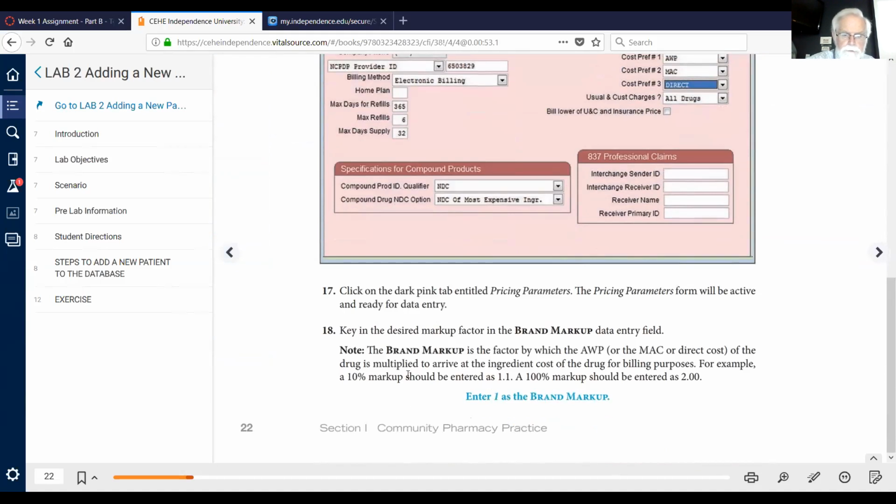Brand markup is whatever the pharmacy marks up the product for brand name products. Again, it's one digit for each percentage, each 10% of markup. So a 1 in that field would be a 10% markup. A 5 would be a 50% markup.